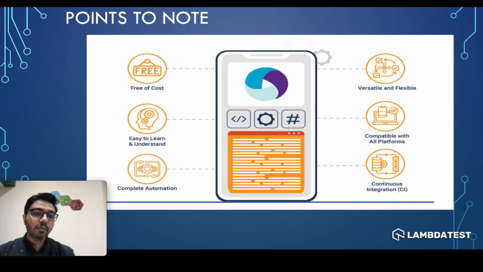There is no restriction in terms of using programming language. So we can use programming languages such as Java, JavaScript, Python, PHP, Ruby, right? This is a kind of flexibility. Compatible with all platforms. Yes, we have already discussed this point. It is compatible with multiple platforms. It supports Android, iOS, everything we basically use while performing mobile testing.